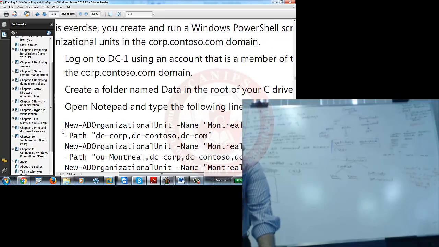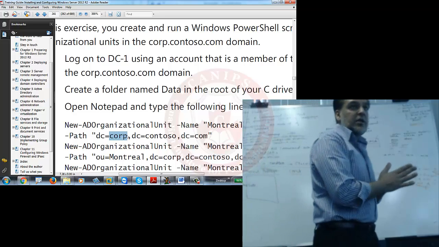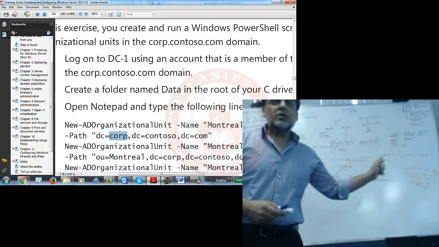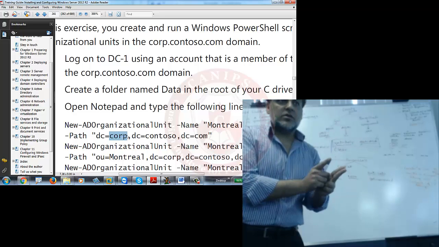So let's say you need to create a new organizational unit. It says New-ADOrganizationalUnit, the name is Montreal, and the path is just this. Our domain name is egreen, and here it is Contoso. But we're not doing this lab at the moment, guys. What we need to do during the week is complete this exercise on the two extra servers.